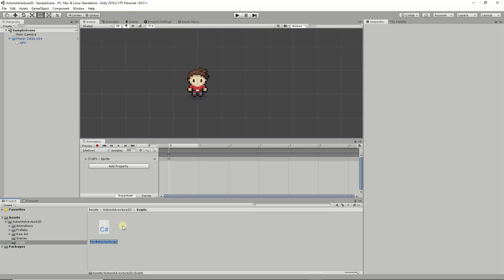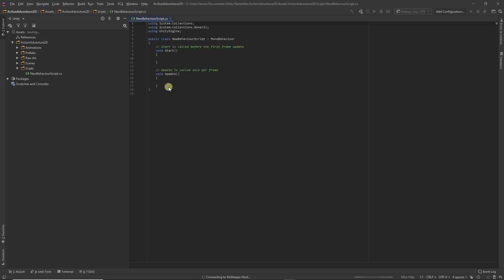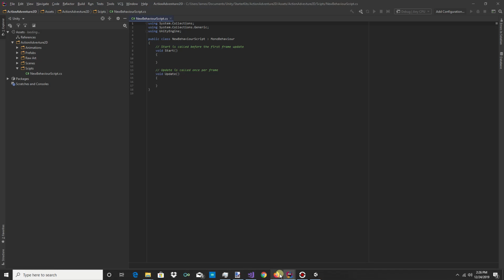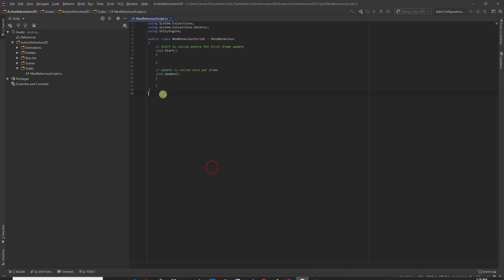It creates the new C# script. The other way to do it is to open up the script in your script editor. It takes a minute sometimes. Okay, so now that I'm back, let me make sure I'm still recording. Yep, I'm still recording.